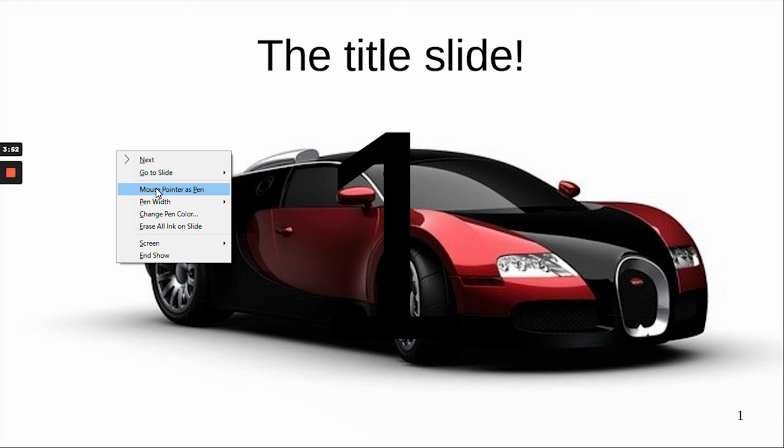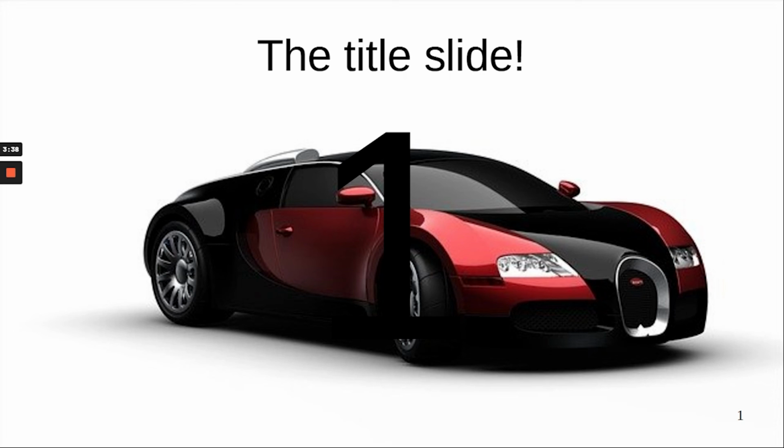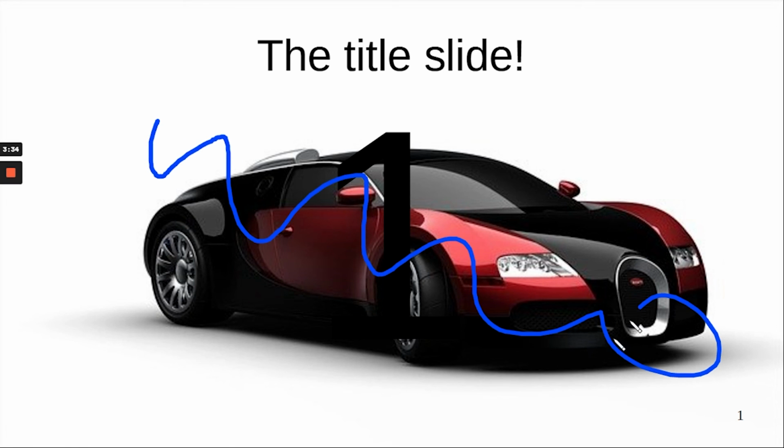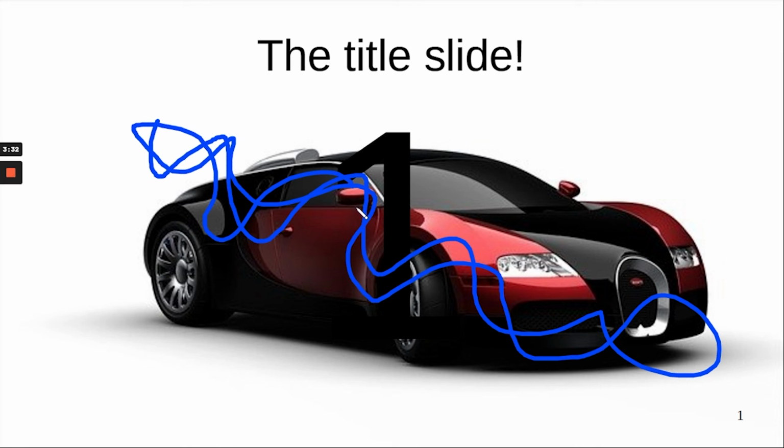You also have the option to use your mouse pointer as a pen. So if, I don't know, your slideshow had some math to perform or you needed to draw around a map or something, you can go ahead and click mouse pointer as a pen. And now when you click and drag, you can make some scribbles.